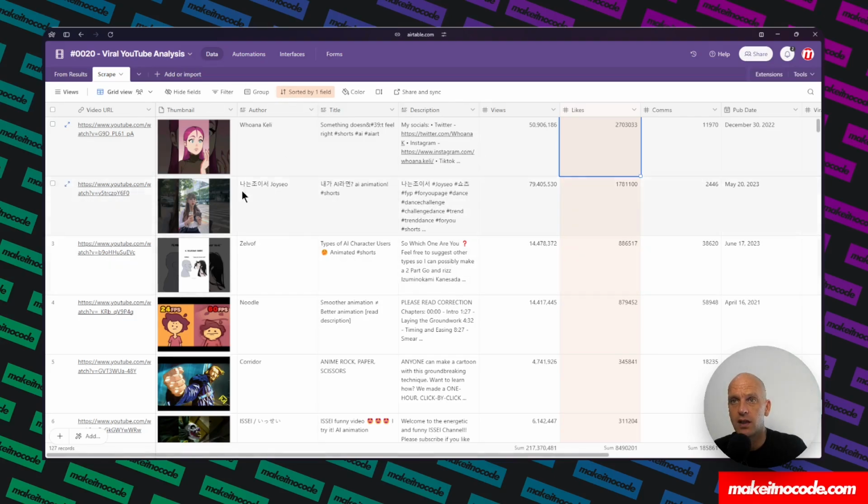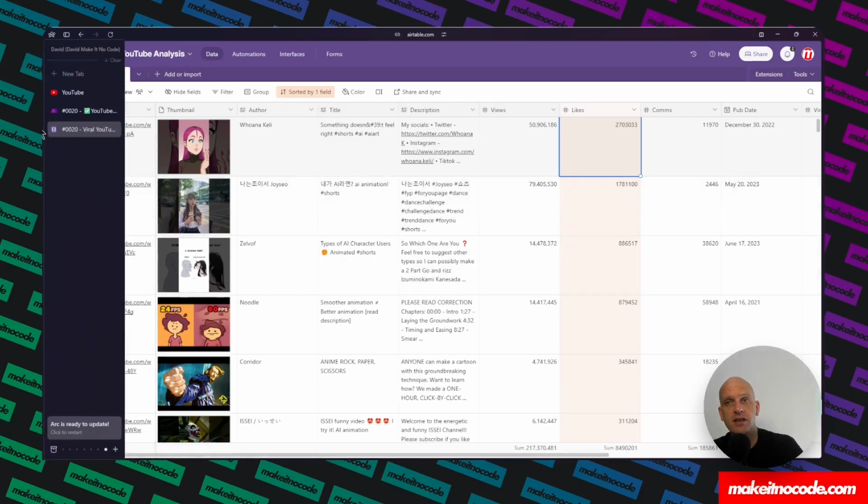So let's get into the build, and I can show you exactly how all of this works, and again how it can be built for free using Airtable and make.com freemium accounts. So all you need to do is sign up. I'll have a link in the description below of where you can sign up for both of these tools, both these products.